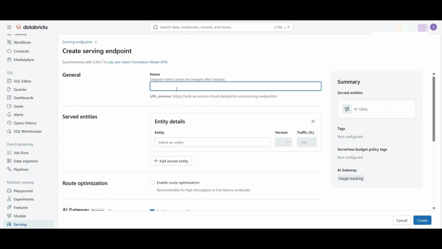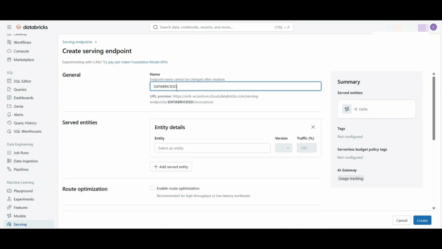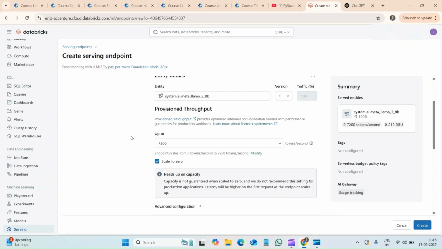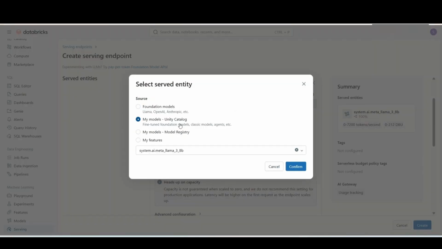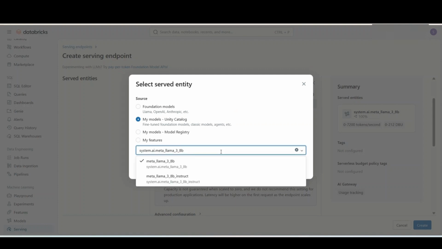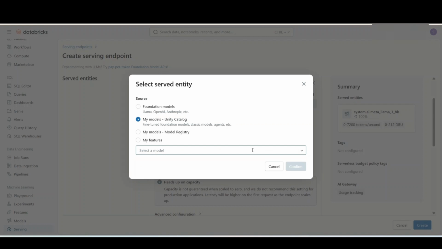We can name it anything of our liking. So let's say Databricks, I named it as Databricks GenAI data model. So okay, after naming our model, we can select from our my models or Unity catalog the different models that we can use. So let me show you the different models that we have here.